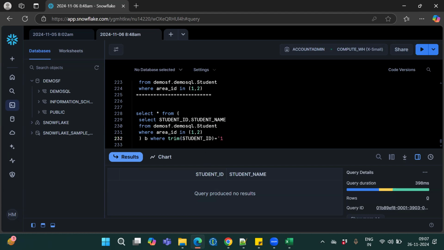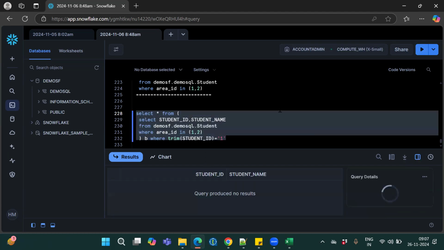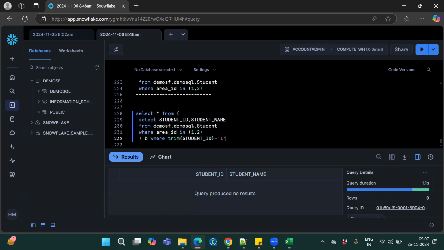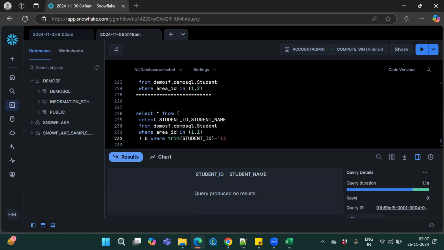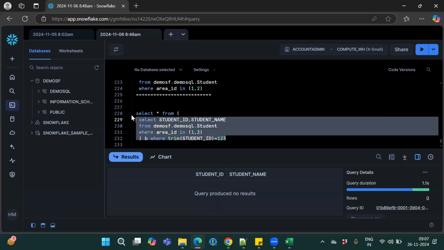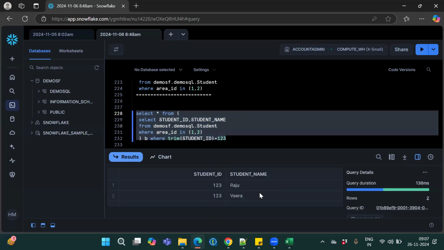A and B dot student ID equal to 1. What is the problem? You are getting this data here. Sorry, here we have given a student ID, right? We missed it. Student ID is different. Okay, 1, 2, 3, you got the data.